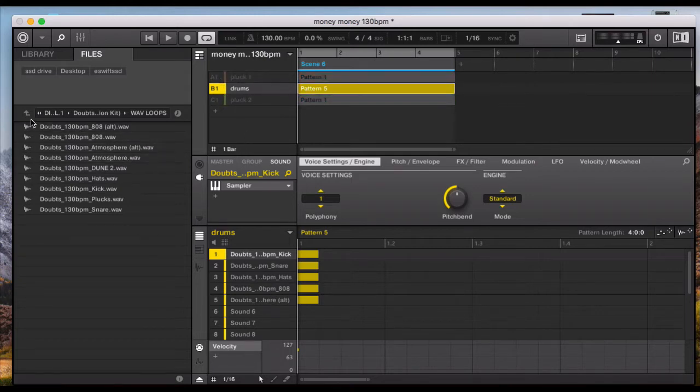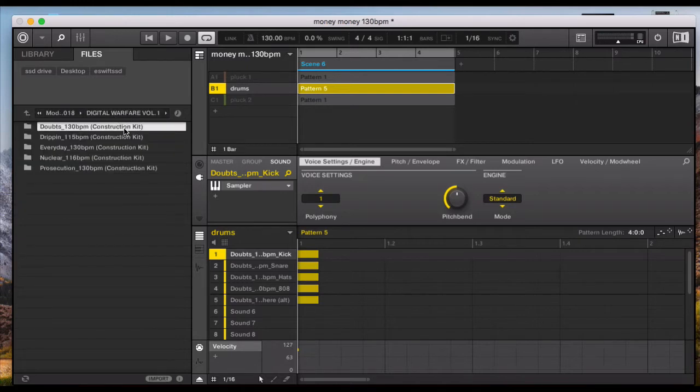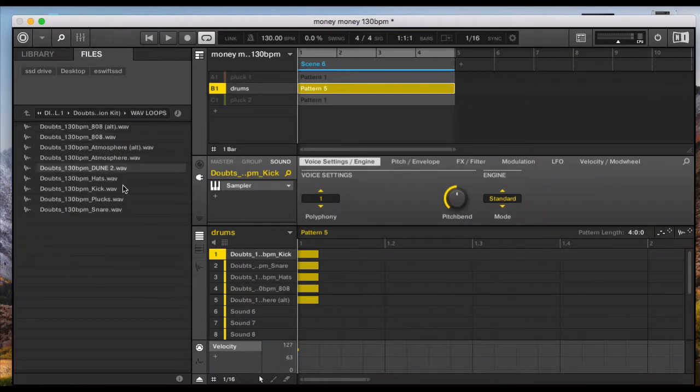So yep, it's part of a kit called Digital Warfare Volume 1, and you can see the BPM shows 130. It's the wave loops, so it's a 4-bar loop. So if I just preview it on the kick, this is just a kick. So instead of you making the drum pattern, we can just put it together and then build just our melody.